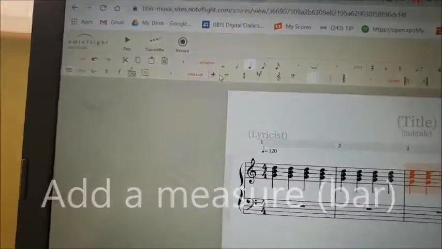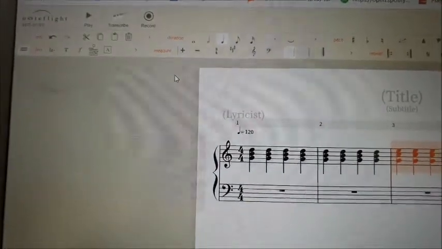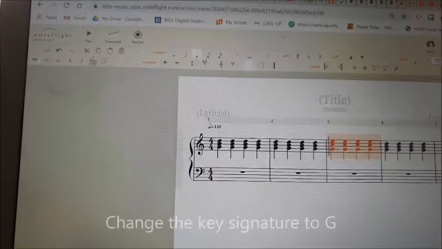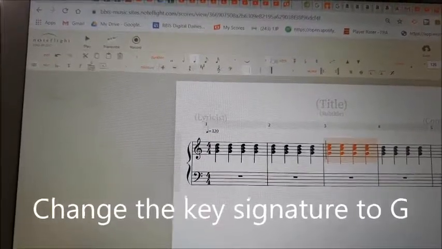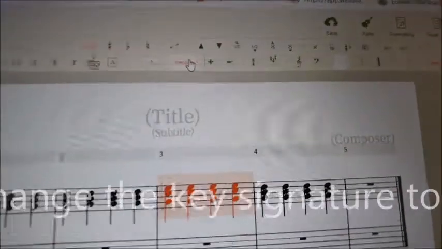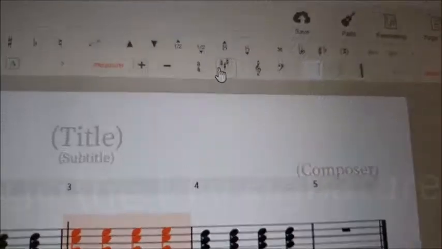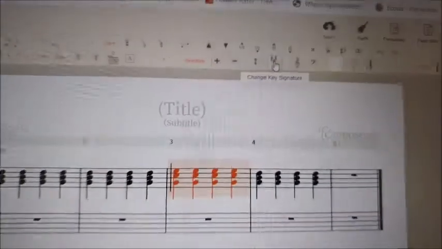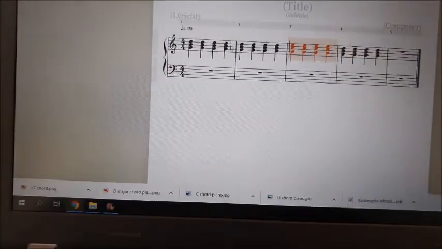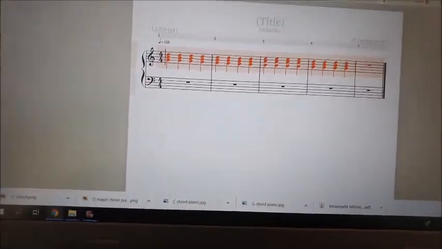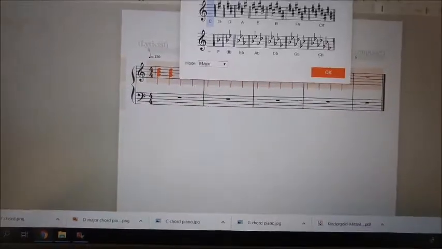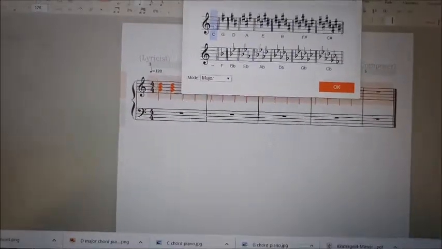Here's one thing I have to do first. I need to change the key signature. In order to do that, key signature, change key signature. And so I want that for the whole thing though. I'm going to change the whole key signature to G. And that means there's going to be an F sharp in there.